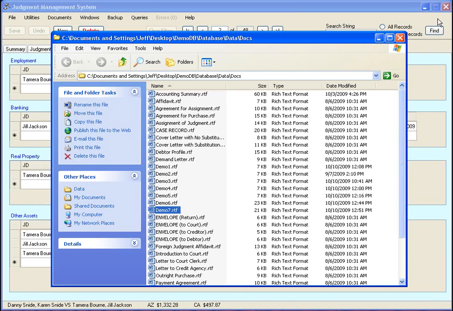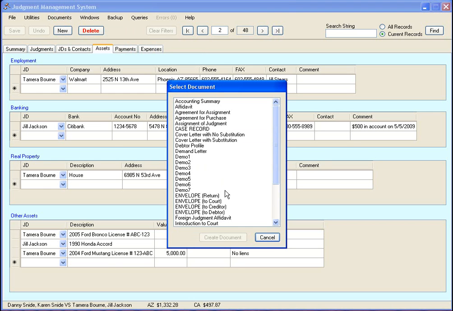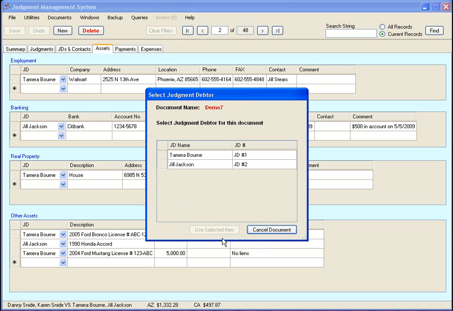So we're going to close that, and we're going to create that document. And it's going to ask us, and this is important, which judgment debtor do you want. So I'm going to select Tamara Bourne. Because the system asks you which judgment debtor you want, which means that you, by design, only want this to be about a specific judgment debtor, the system is smart enough to know when it prints out these rows, it's going to skip this one for Jill Jackson, because the system knows that you only want to print out the data for Tamara Bourne.